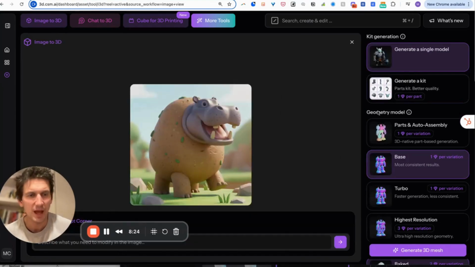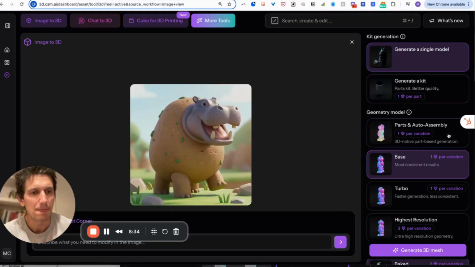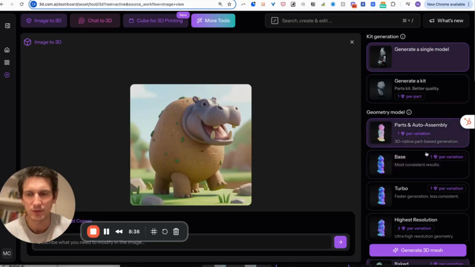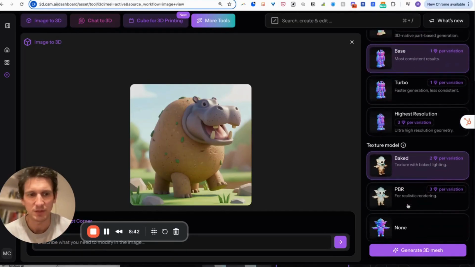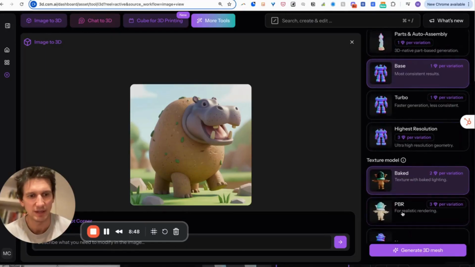So assuming that we get that image, the way that we would then create a 3D model would be to go to image to 3D. And then you have a few settings over here. We're going to be creating a single model rather than a kit. A kit will break it down into multiple different assets. I'll show you how to use that a little bit later. I would be using the parts and auto assembly model, and most of the time, if you're not working in Decentraland, I would suggest you use that. But as we're keeping things under 40 poly, we will start here.